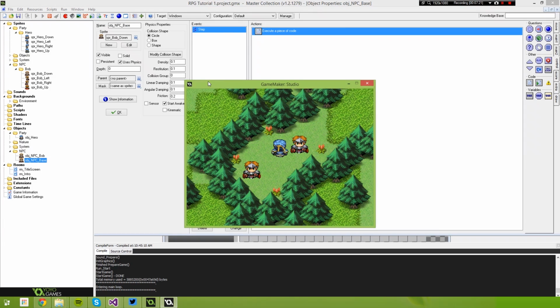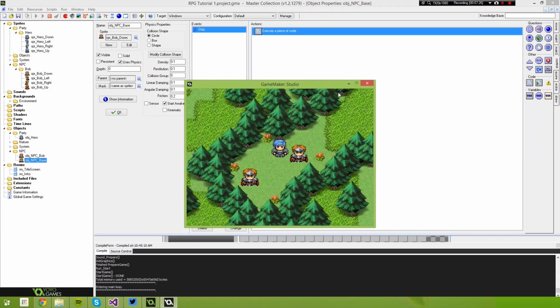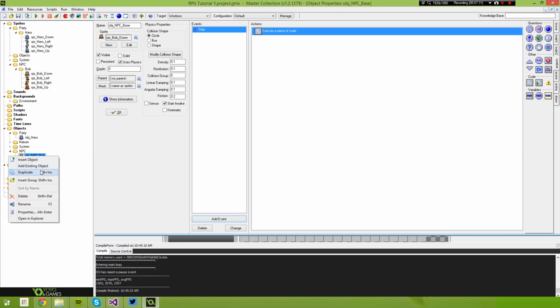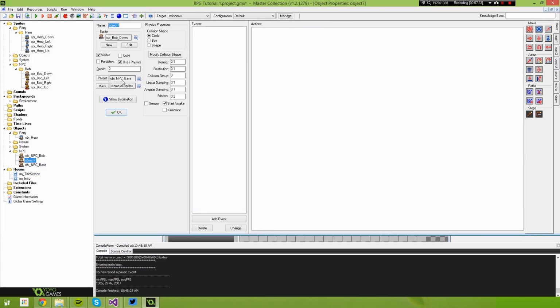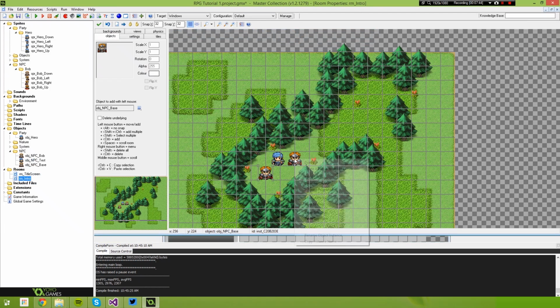You might be thinking to yourself, wow, that's a lot of work just to set NPCs up, but actually we get a really awesome effect from this. If we duplicate NPC Bob, so it's got the same parent, we call this one here object NPC test, we set our down image to be the hero just for testing, and we go back to our game, we'll get rid of the NPC base object, we don't need that anymore. We've got Bob here, let's add our test NPC. So there's our test NPC, he's over there, he's right there.